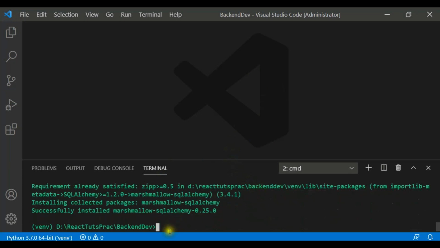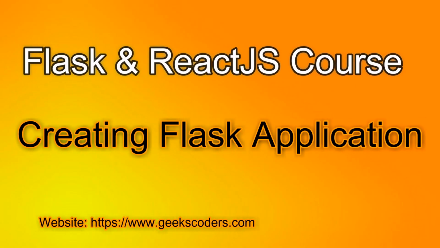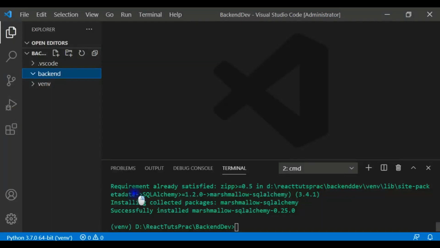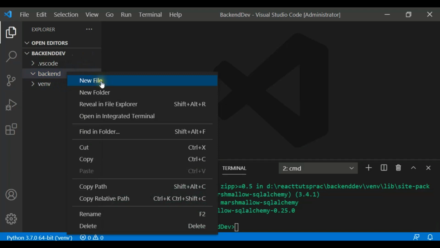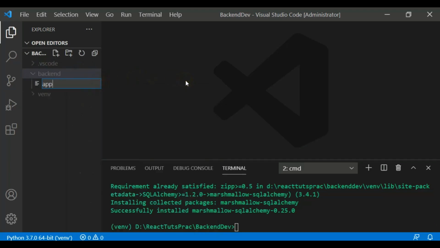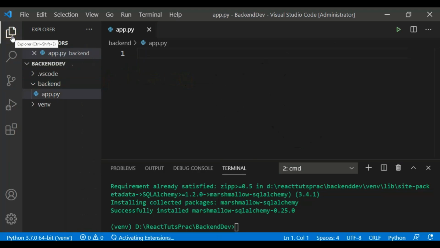Okay, now the installation has been completed. Now let's create our first Flask application. I've created a folder with the name backend, and here I'm going to create a new file, and I'm going to call it app.py. So the first thing is that we need to import Flask. So we can just say from flask we are going to import Flask.